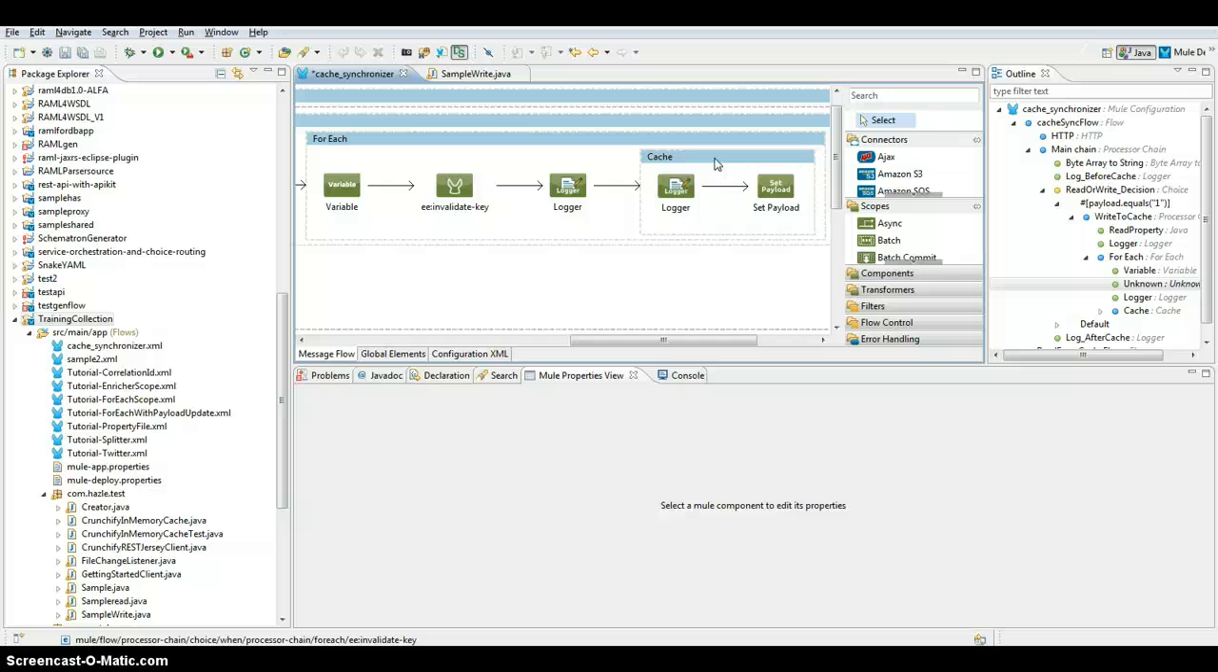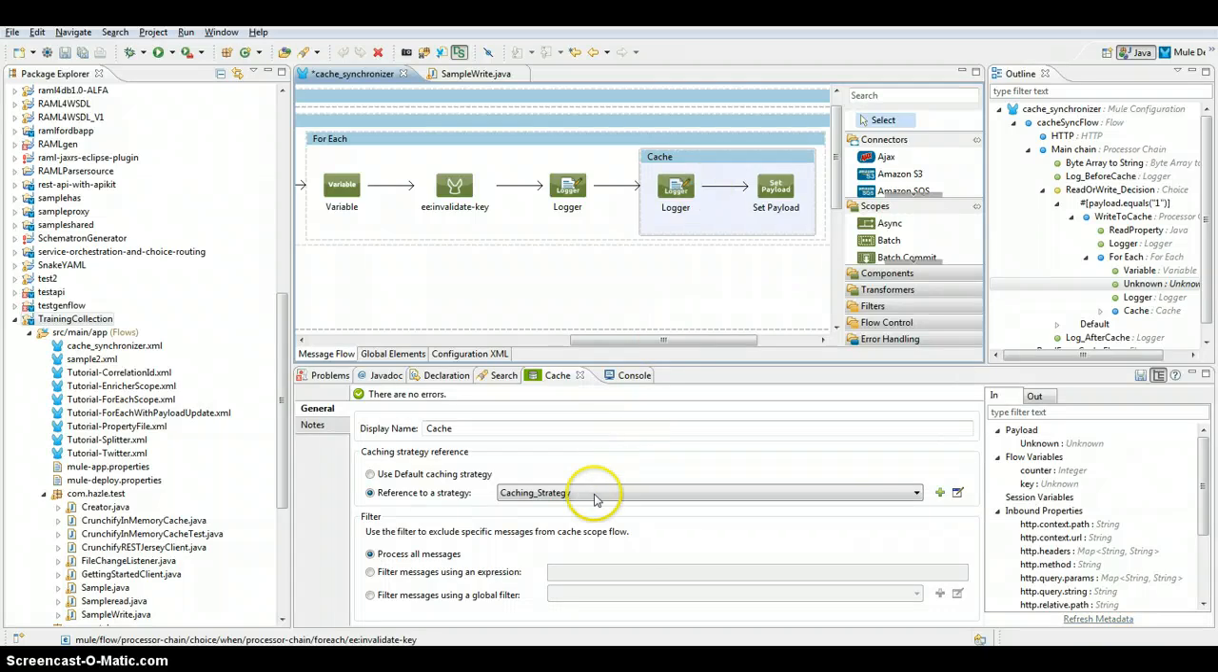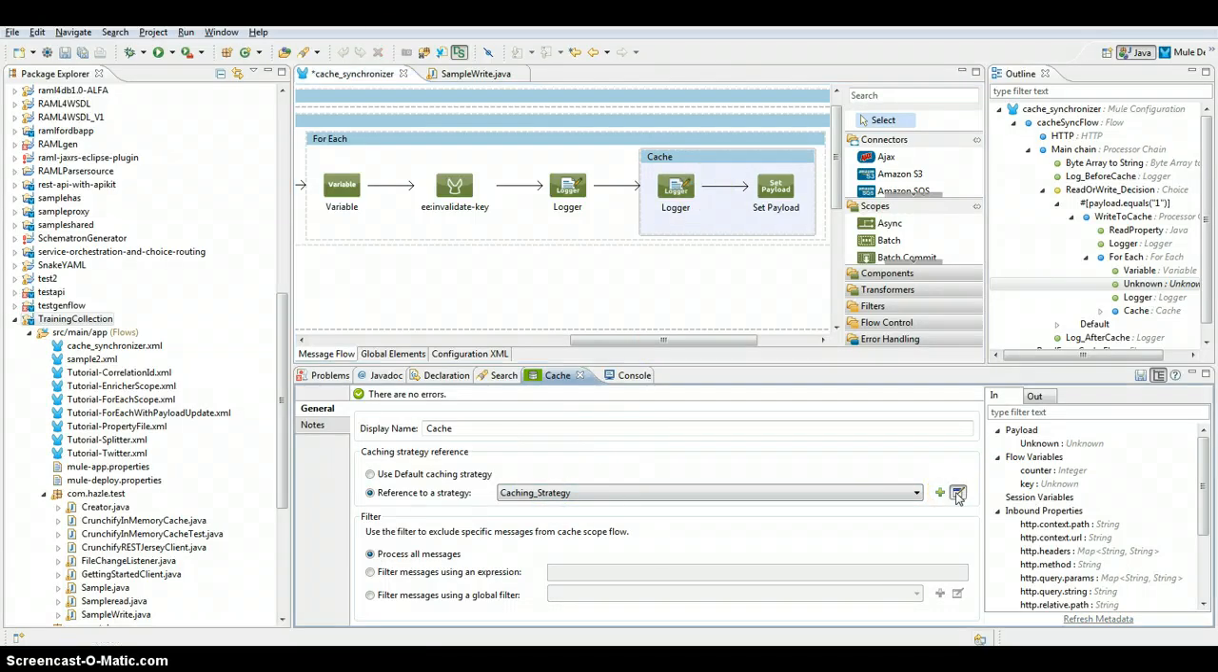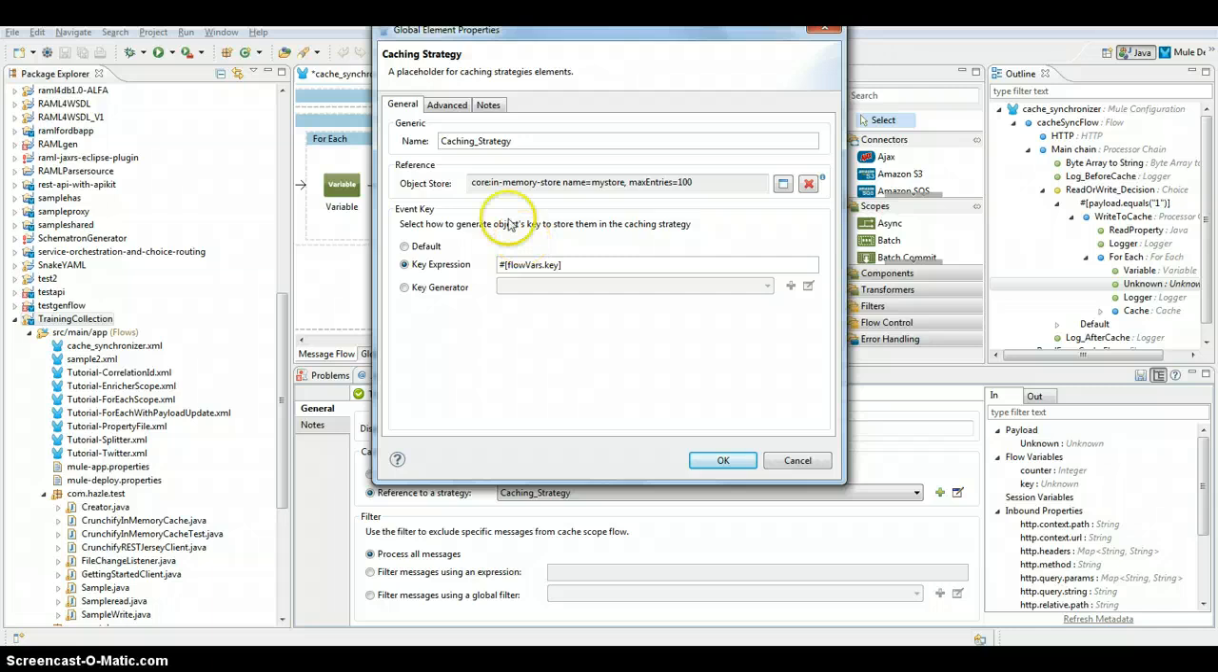I will tell you in which case, if it doesn't exist, and how it is skipping the invalidate cache. Now in caching, I'm giving a configuration here, the caching strategy. If you go to the edit tab, you can see the configuration which I have given, which is core in memory, the store name as my store, and I'm giving the key.